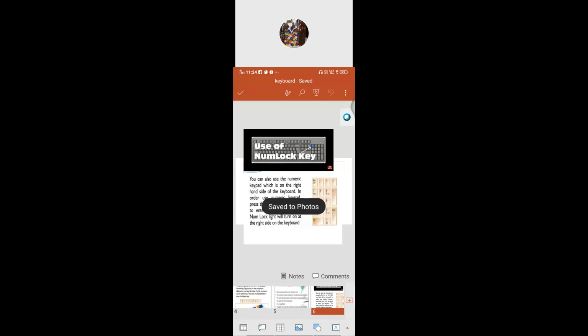Now the use of num lock keys. How will you use that one? You can also use the numeric keypad, which is on the right hand side of the keyboard. In order to use the numeric keypad, press the num lock key once, then enter the numbers. The num lock light will turn on on the right side of the keyboard. We'll see how it looks.